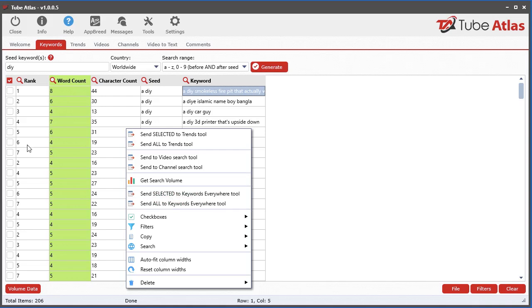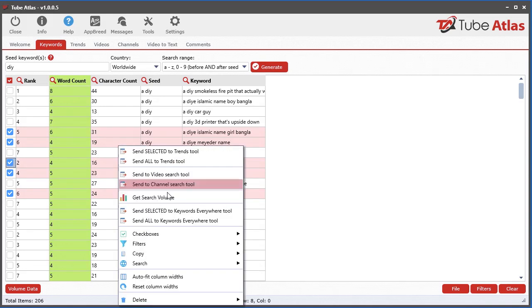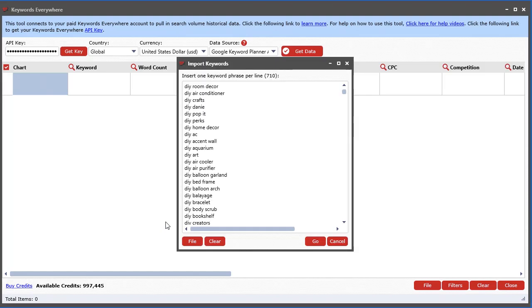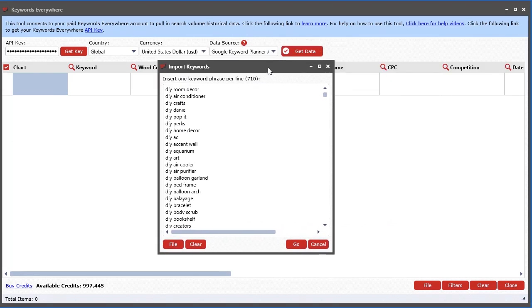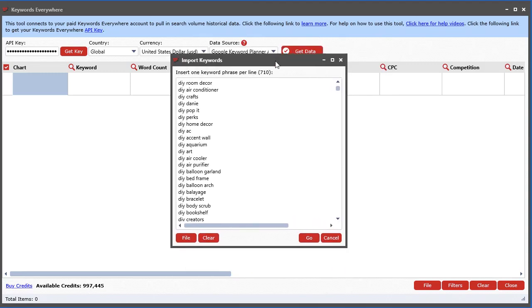For selected, what the word selected means is you select the check boxes. If you select these check boxes, it's just going to send the keywords you've selected, but I'm just going to right click and send them all. What it does is bring up the Keywords Everywhere tool and then this little import window. To bring up this import window, you just click get data, but it automatically does it for you and throws in all the keywords.